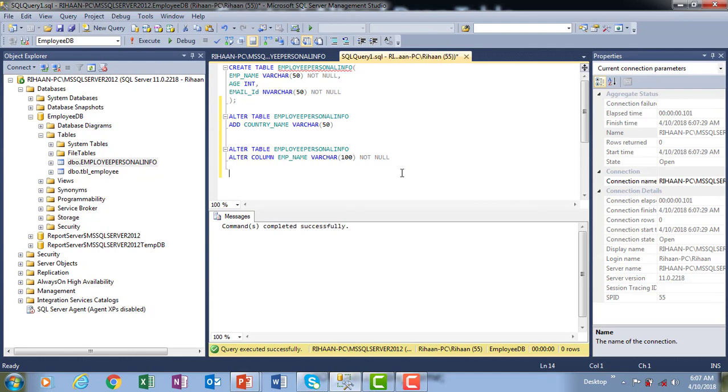Now I want to drop a column from the existing table. What is the syntax? Alter table name, drop column name. The table name is employee personal info. What I want to do is drop a column, let's assume I want to drop email ID. So I will go for email underscore ID. Let me execute it once.